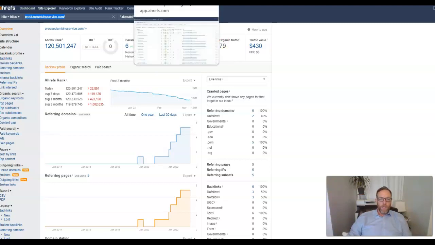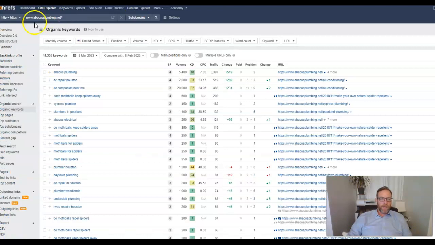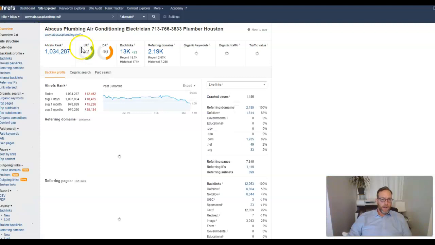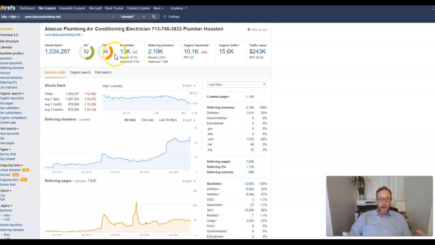Now, in comparison, I wanted to show you Abacus because they are ranked on the first page of Google for that search term. Let's go back to the overview here, and I'll show you what I mean. They've got a very strong website, a lot of popularity. They do a lot of work on their website, and I know that just from looking at this. They have over 13,000 backlinks. I think you had 6 backlinks, 13,000 backlinks. Now, I don't want that to scare you because the sheer number of backlinks isn't what counts. It's the quality, not the quantity of backlinks.